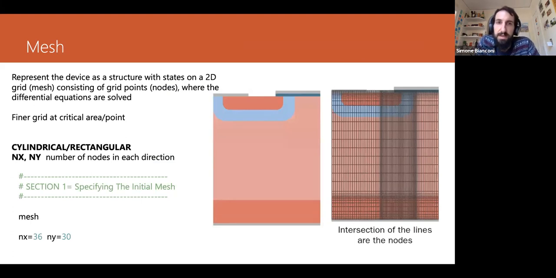For those of you that don't know, a mesh is a very common tool used for solving differential equations. A mesh breaks up a physical two-dimensional or three-dimensional structure into points that are called nodes, and then solves the differential equations numerically at each of those points. Obviously the most relevant regions of your device, or the most finicky to model, will need more points. So typically you want to define a mesh that's more refined in the points that are more critical for the device.